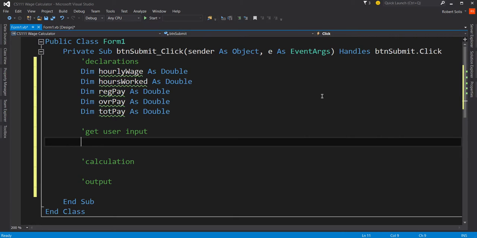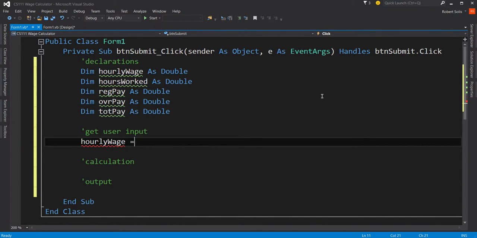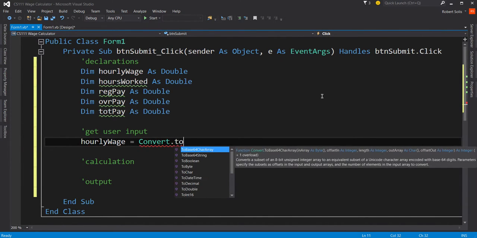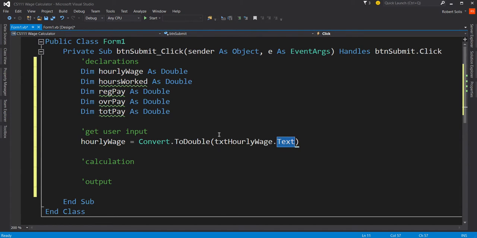The next thing to do would be to get the user input. So at this point, I'll just simply obtain what the hourly wage is, and that's going to be convert dot to double whatever is inside of txt. Okay, I'm going to stop right here. You'll notice that when I type in txt, I have a listing. Well, I want the hourly wage, so that's obviously going to come from txt hourly wage dot text. It's the text from this text box that you are converting into a real number and assigning into hourly wage. We're going to do the same thing with hours worked.